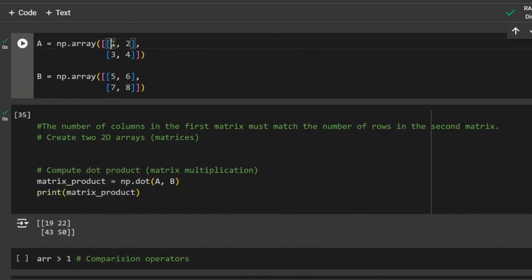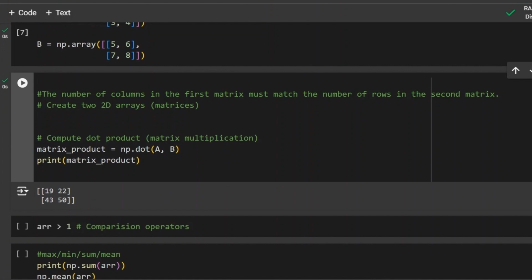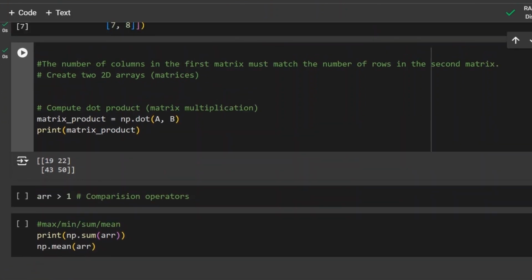Similarly, again first row and second column. So what is there in the first row? 1 into 6, the multiplication position wise, and 2 into 8. So that turns out to be 22, and so on. We get the output 19, 22, 43, 50 in a two-dimensional array as a resultant matrix. Okay, so that's how the dot product operation is carried out.